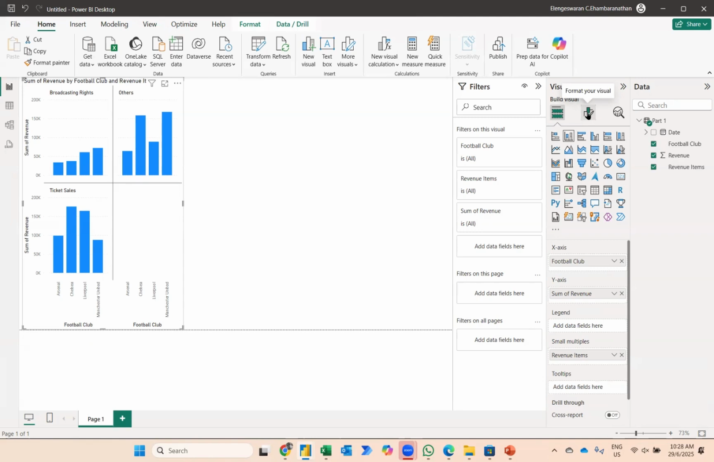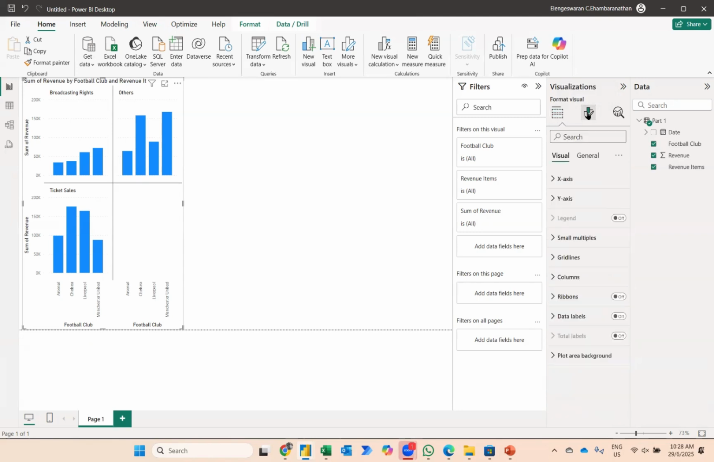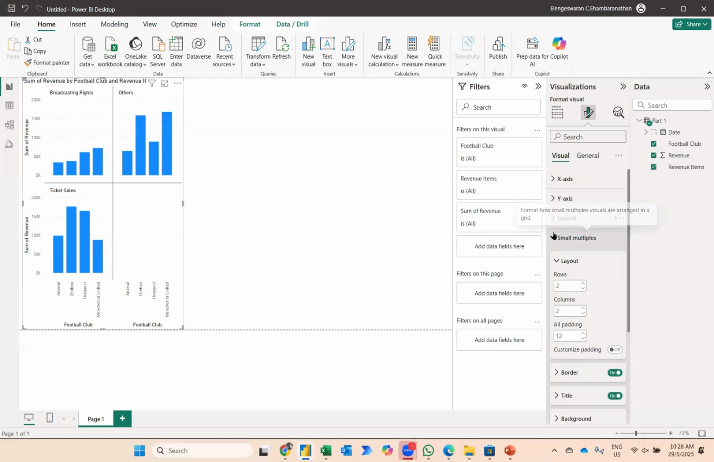So, format your visual, always remember, it is the place where you can tukar warna. It is the place where you can tukar bentuk. It is the place where you can actually change the formatting as well. So, when I click format your visual, my manager don't want the ruang putih. So, I go to small multiple. There is a word called small multiple. I click over here. Here is 2 rows, 2 column. 2 times 2.